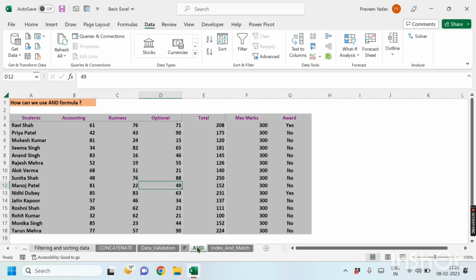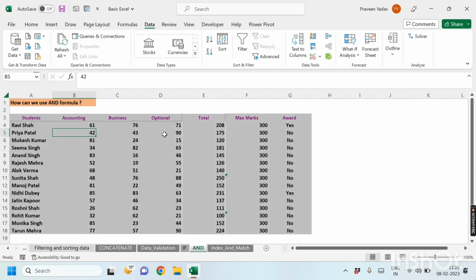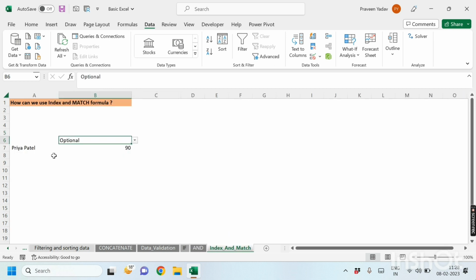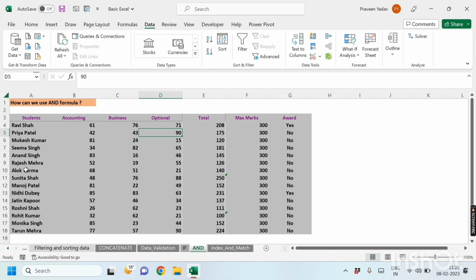Let's see if we got the correct answer. This is accounting, so we got 42, right? Let's change the subject. We'll go to optional, 90. See, 90 is there. Then again we'll change, let's say Alok. So Alok got 21 in optional.